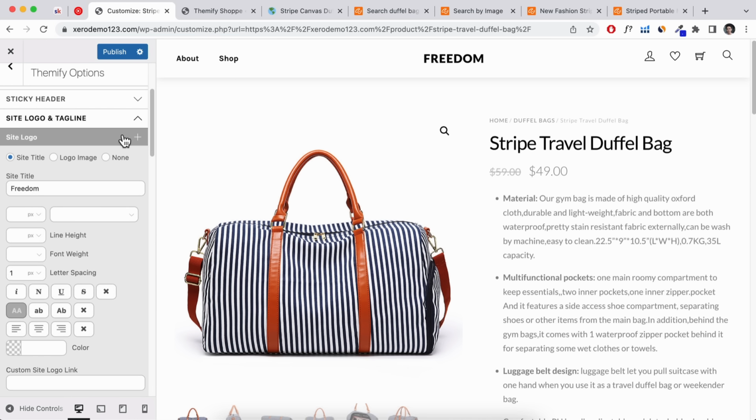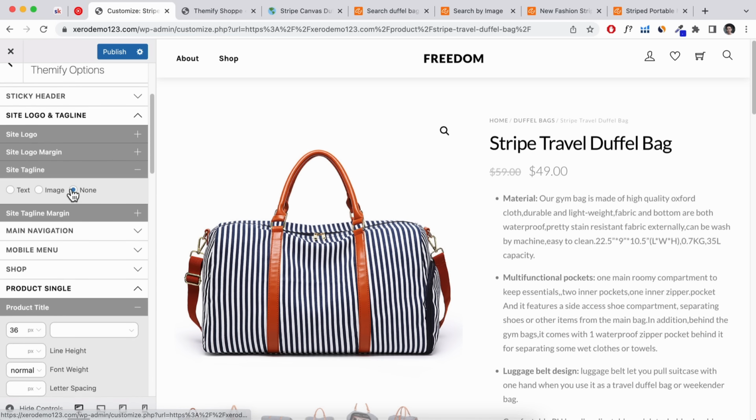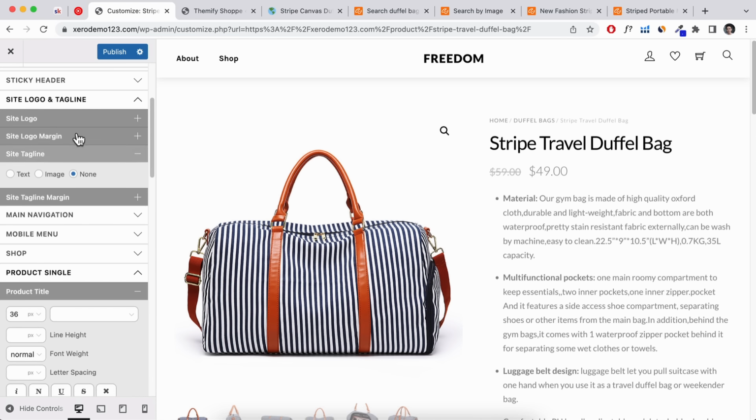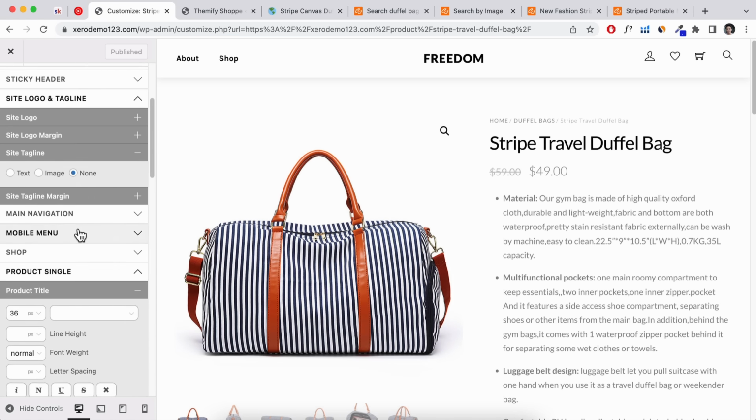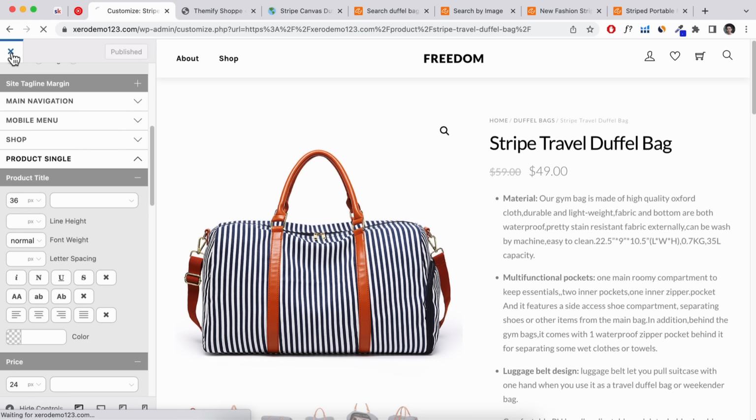Okay, here you can update the site tagline. When you hover over that, we don't have a tagline. You can also select none. Okay, yeah, so there's a lot of things that you can do here. I'm not going to go through every single option because I do have a full tutorial showing you guys more of the different options that you can do. And let's just click on close for now.